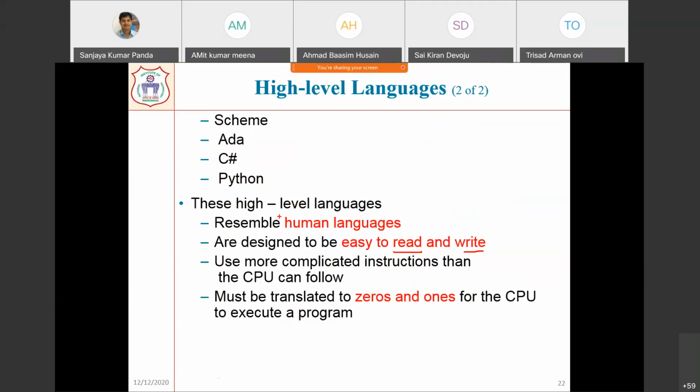And these high level languages must be translated to what? The low level language. Low level language means your 0 and 1. If whatever code you write in a high level language is converted to 0 and 1, then the CPU can understand it and execute your program. So finally, everything is 0 and 1, right? A high level language needs to be converted to 0 and 1 through a translator so that the CPU can understand what the user is writing in a particular programming language, right?